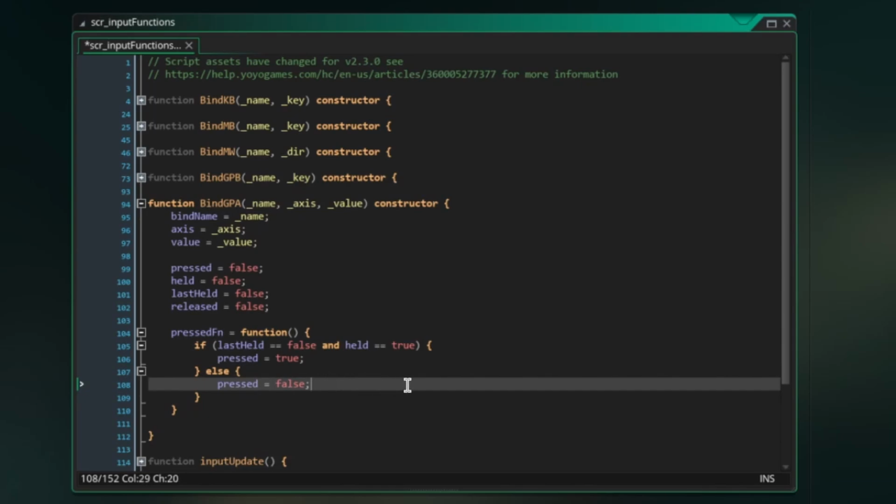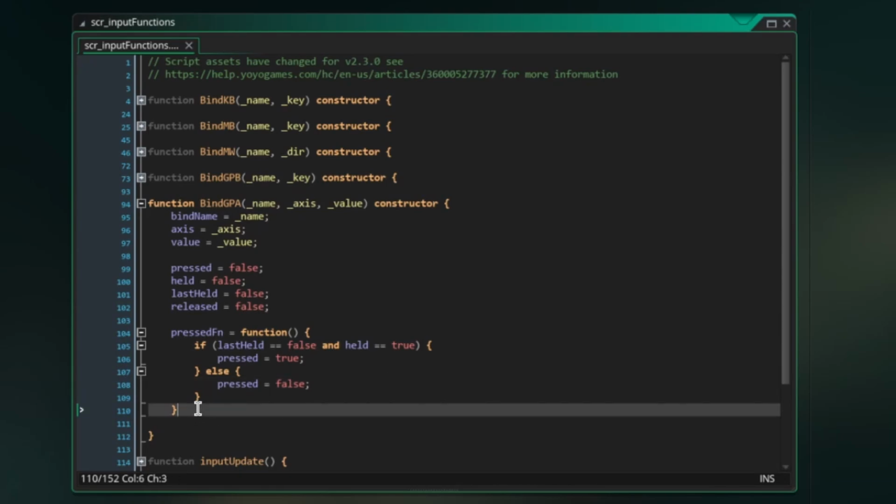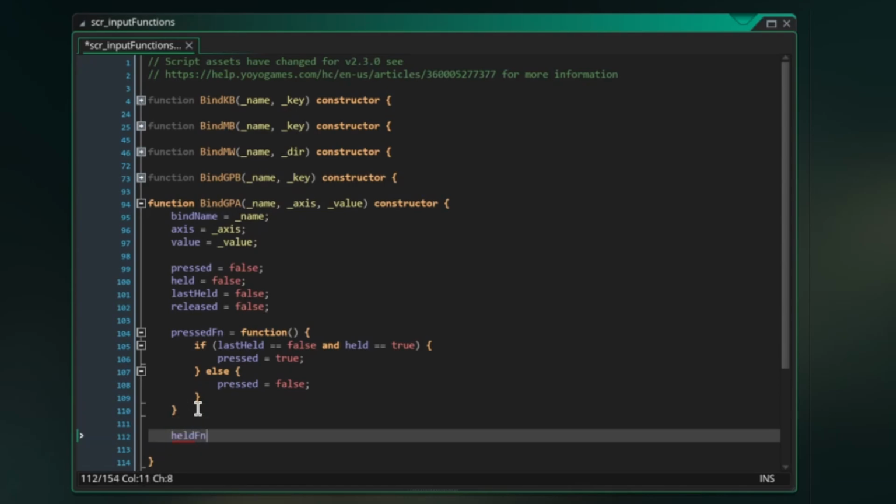So hopefully that makes sense. I don't know if I did a very good job at explaining it, but if you've ever tried to go through UI or making menu systems with the gamepad in GameMaker, you'll know what I'm talking about. So it's going to help you in the long run. And then after this, we make our held function, and this is where we actually do a check.